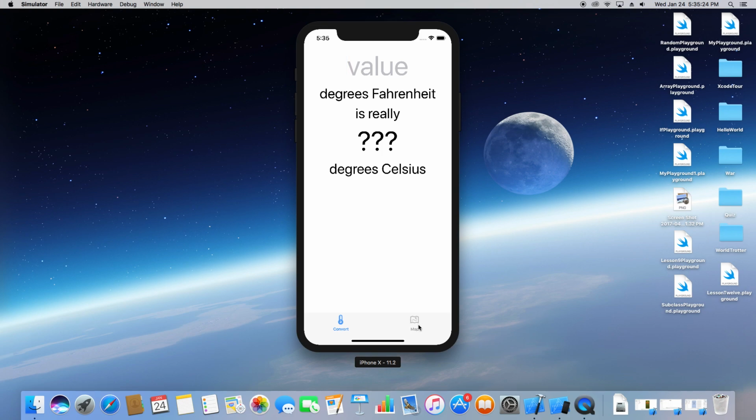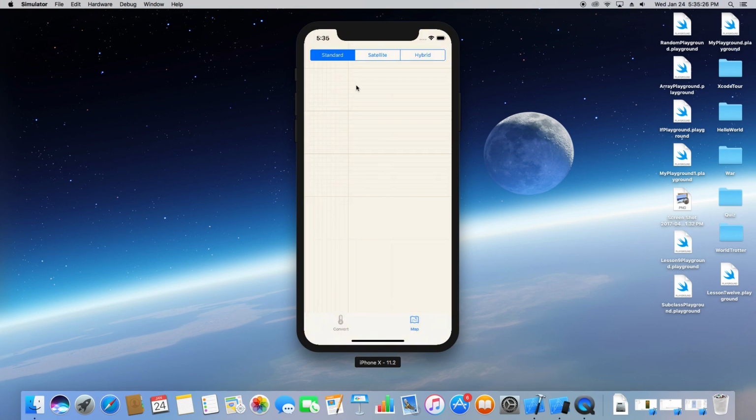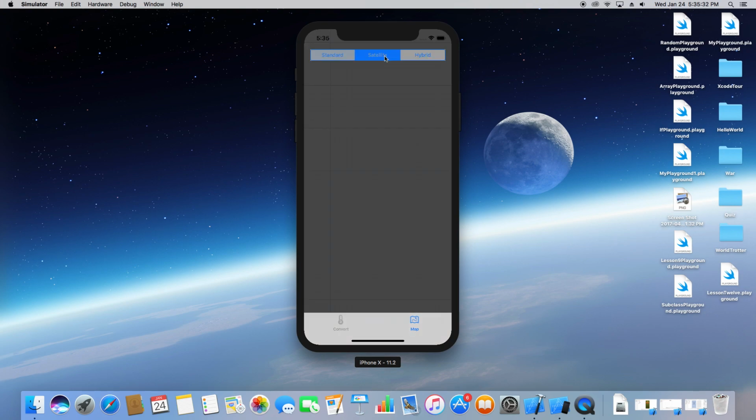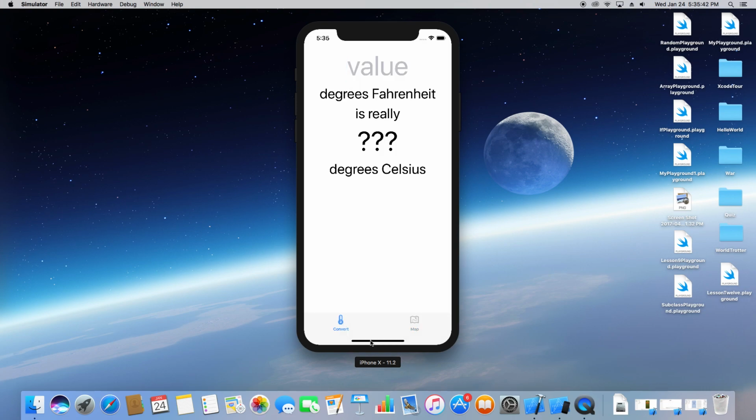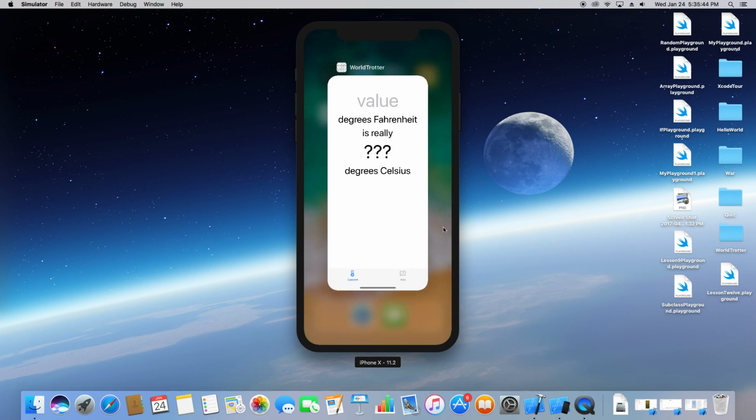But this app also has a map, which you can look at in standard form. It's not loading for some reason. Satellite form, which basically is a real image of the Earth through satellite, and hybrid, which is my favorite. So let's look at the code of this.